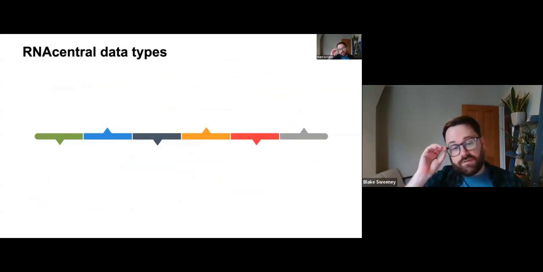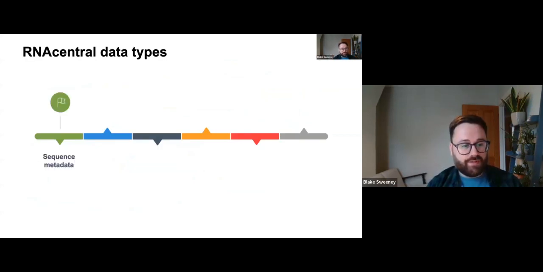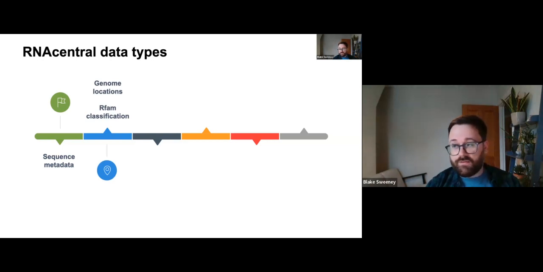So what is in RNA Central? We start with sequences and metadata about them. That's the most basic fundamental building block. So RNA Central is a database of RNA sequences. But we build things on top of that. So one of the things we do is we align sequences to the genome that they're supposed to be from. Not everyone tells you where a long non-coding RNA is found, for example. And when that happens, we align it to the genome to try and find out.